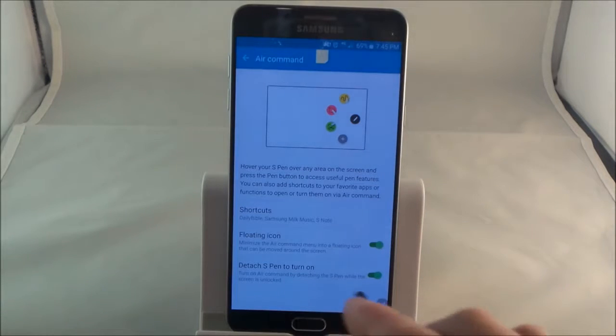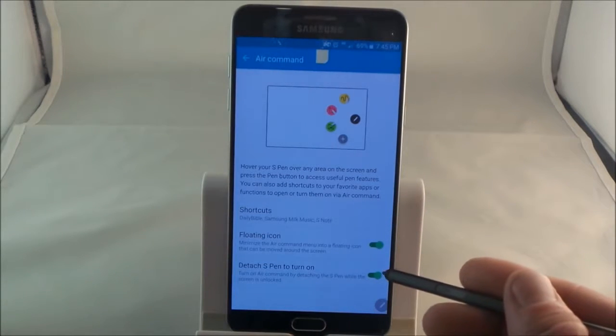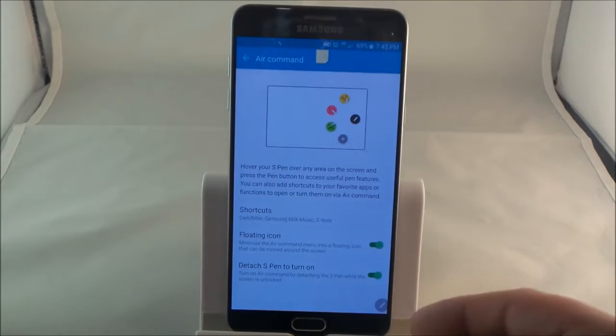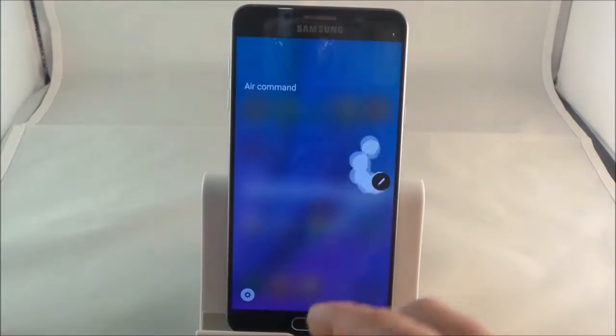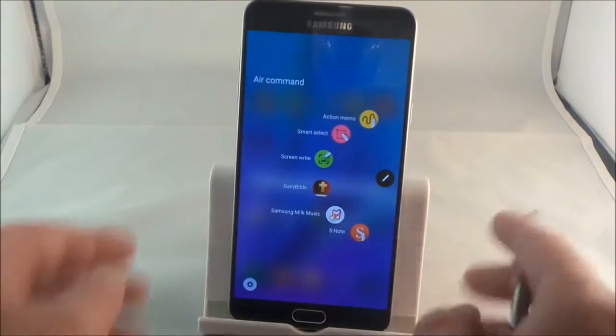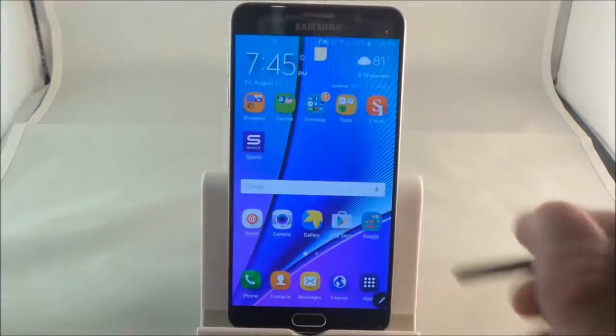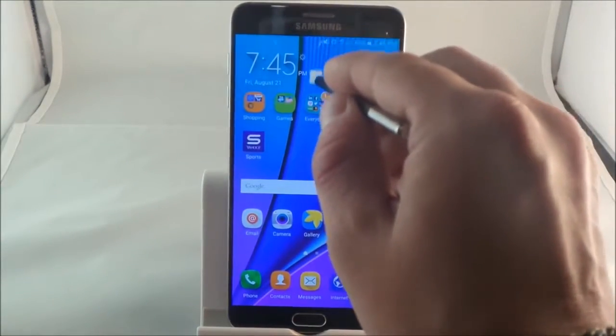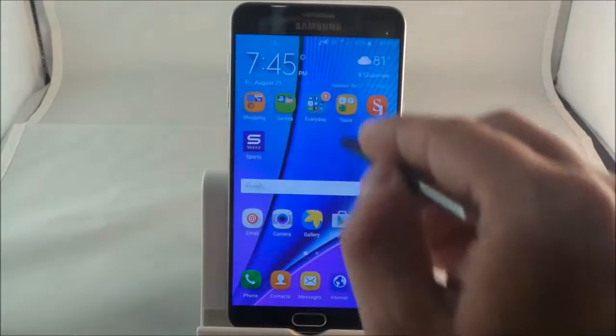And then when you detach the S Pen, do you want it to turn on or do you not want it to turn on? So that is the little toggles for that. So now those were the very simple settings of Air Command, which makes it extremely easy. This up here, I'm going to actually delete and get rid of.